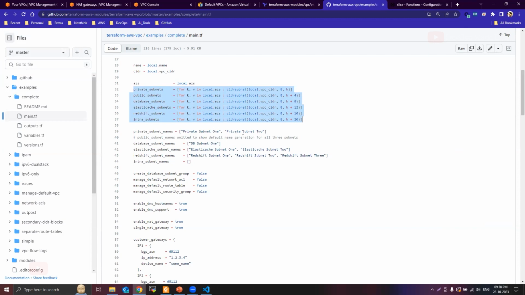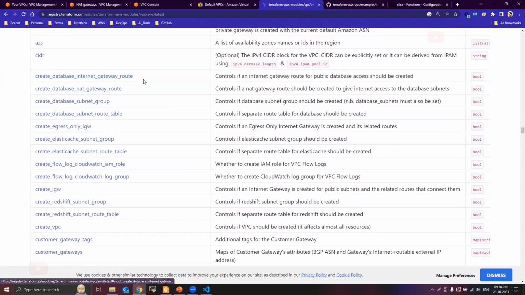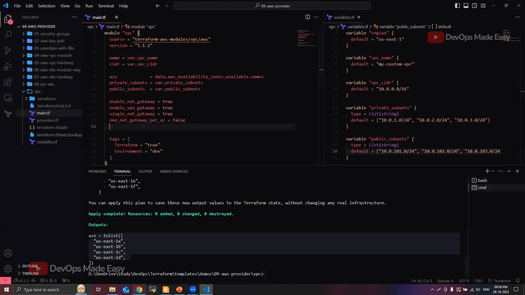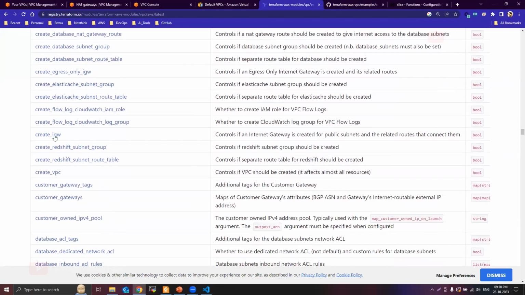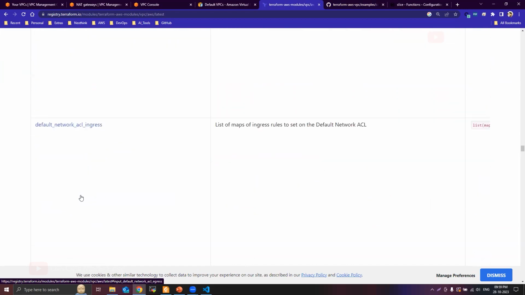Depending upon the documentation, they will create internet gateway for databases, NAT gateway for the database, so you need to enable that. You can also see the data type they are expecting. So if you want to create database internet gateway route, simply copy this and put it equal to true in the module somewhere. And create IGW: by default the internet gateway will be created.